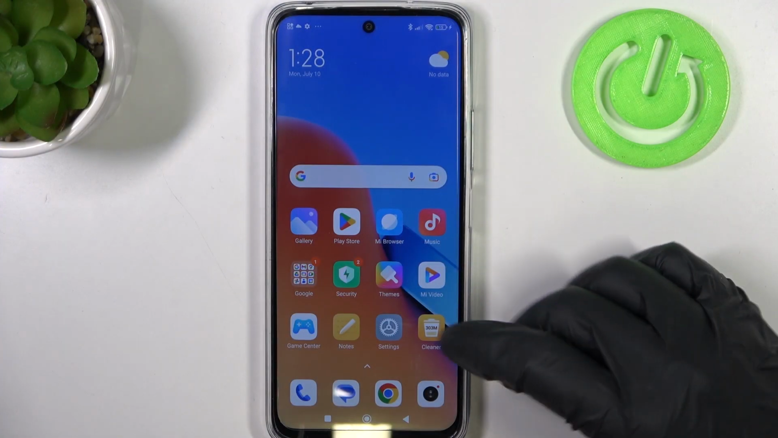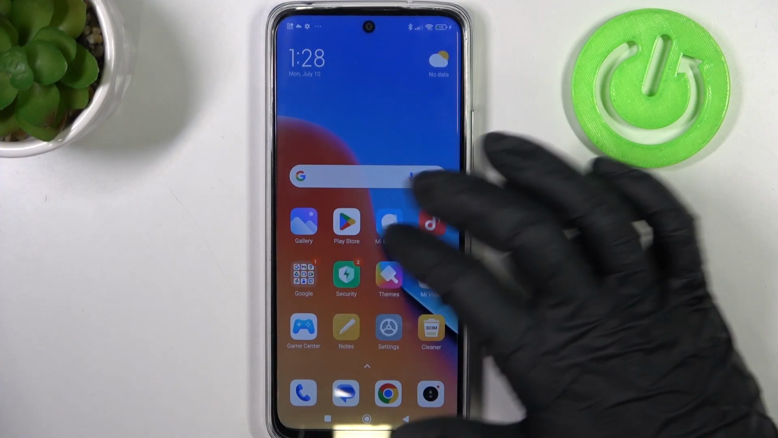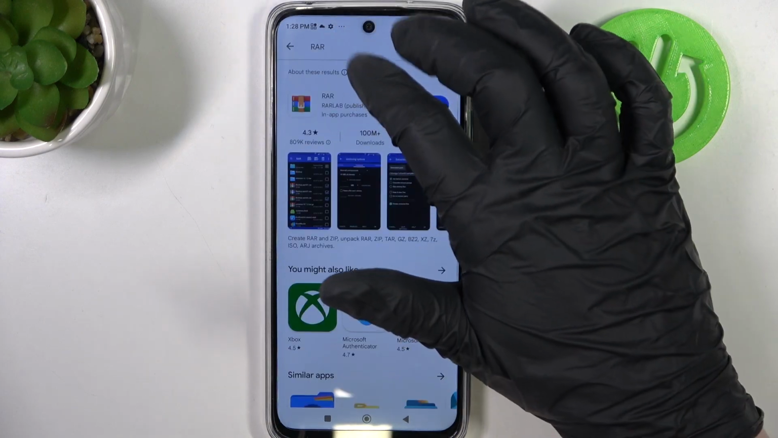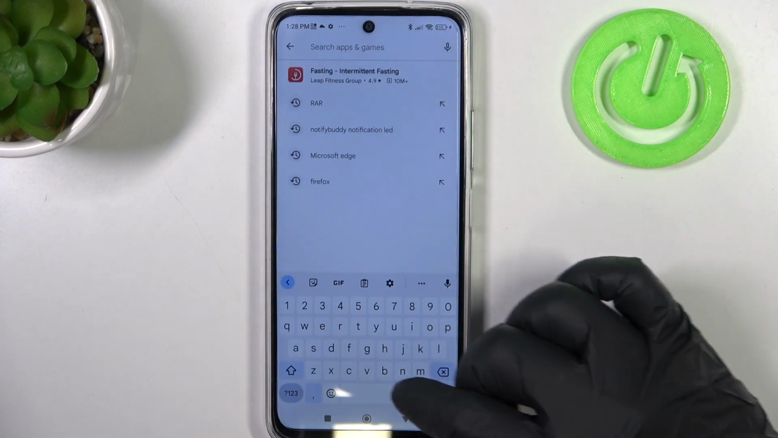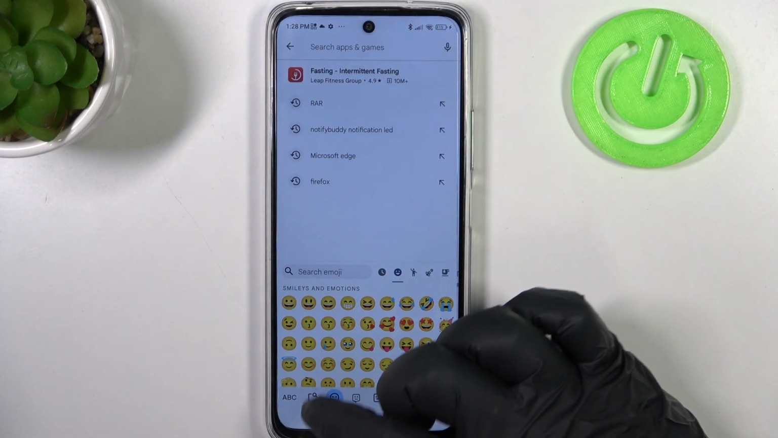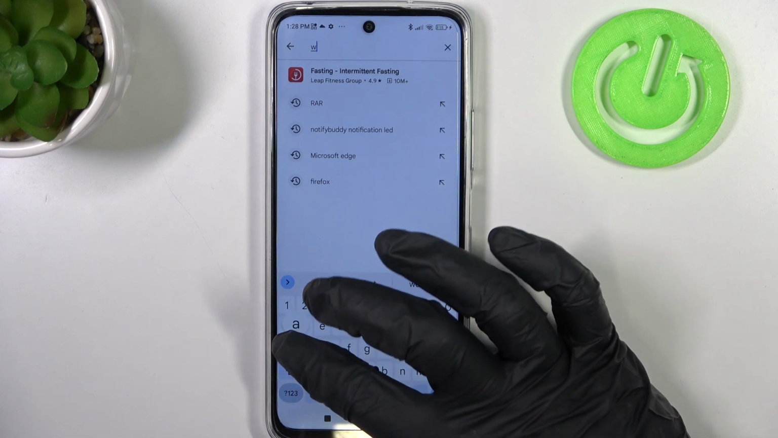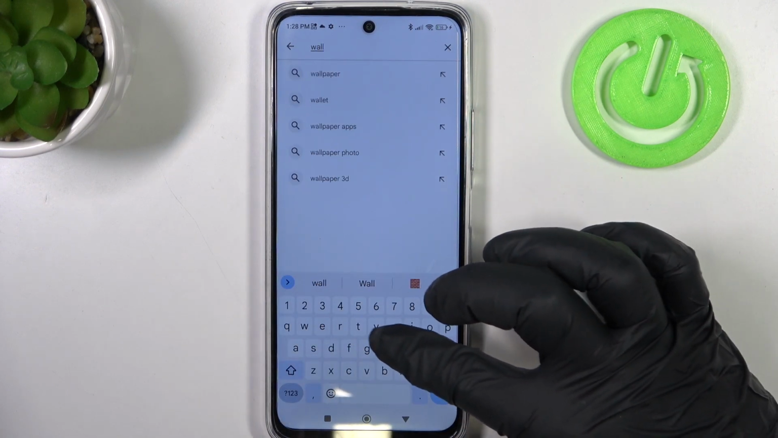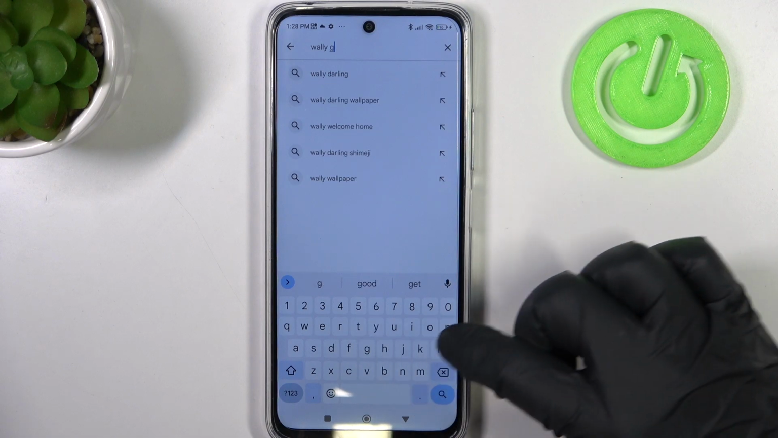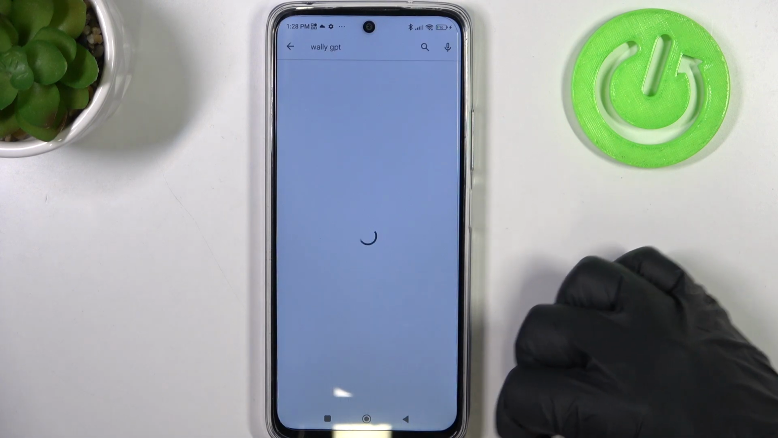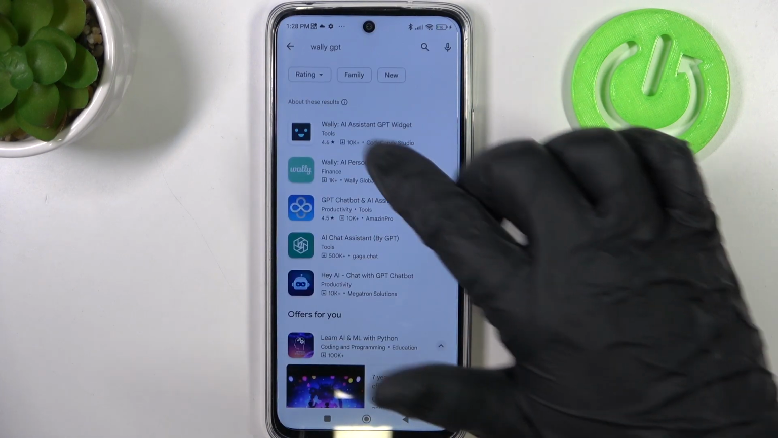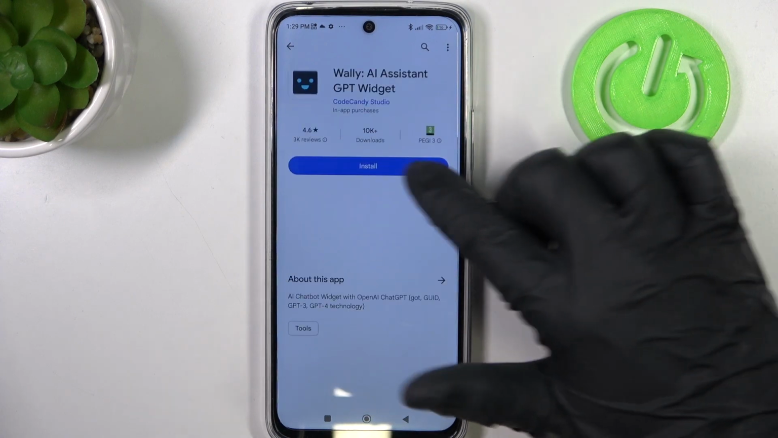And to do this we'll need to open our Google Play Store and then in the top search find an app called Wally GPT. It's this app right here that we want to install.